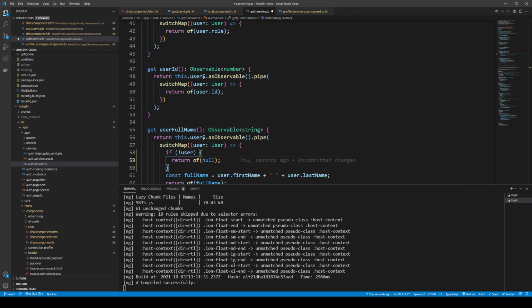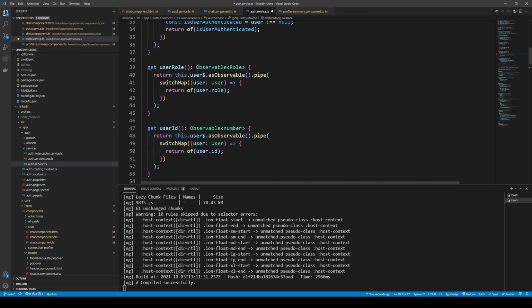And on the user ID, the user role, in the switch map here, we can just say if you have a user and they have a role, and this is basically, I'll just leave a note here for after signed out but still subscribed.